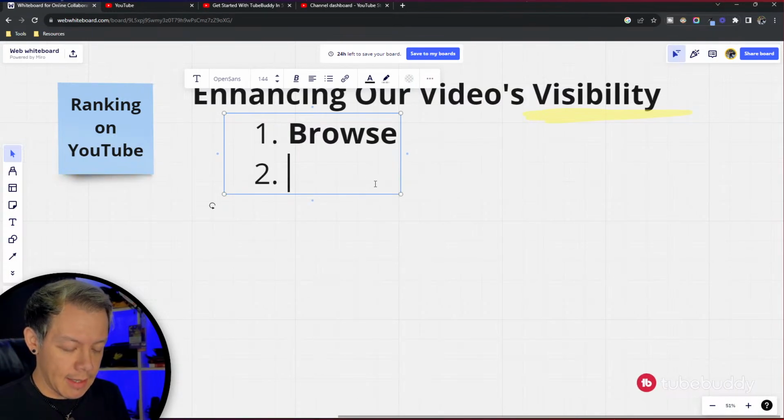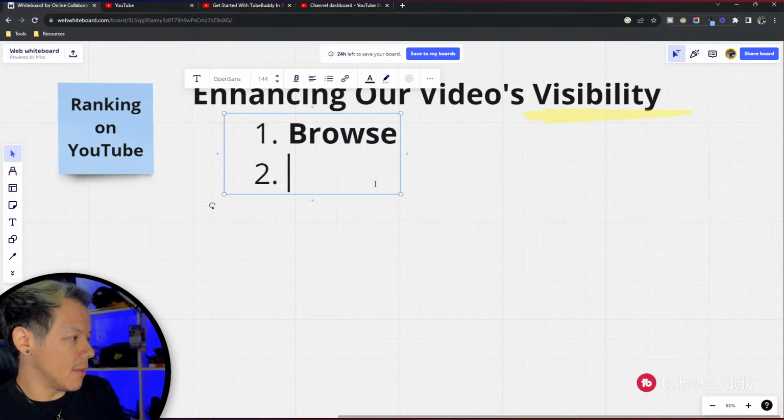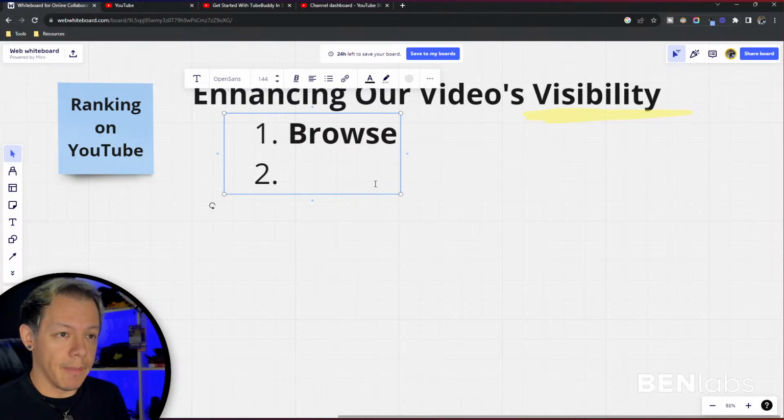What do you think the second one is? What do you think the second one is? Shantha says, I think it's about the content. Definitely, it's all about the content.